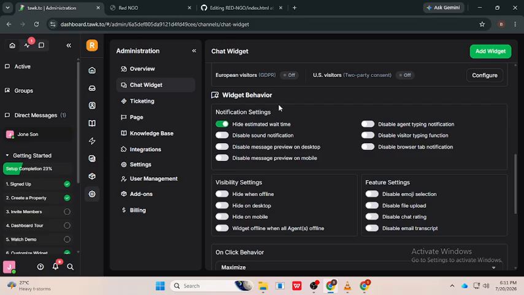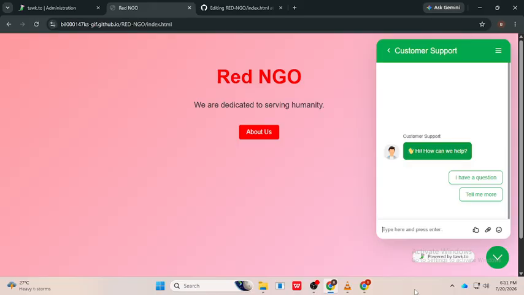Finally, open your website in a new browser window and confirm that the chat widget appears correctly. Send a test message to make sure conversations are delivered to your Tawk.to dashboard. Testing your setup before going live helps ensure visitors can contact you without any issues.